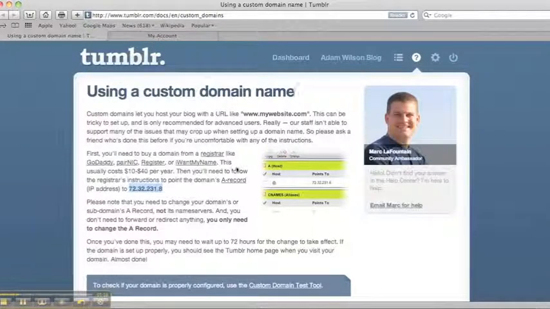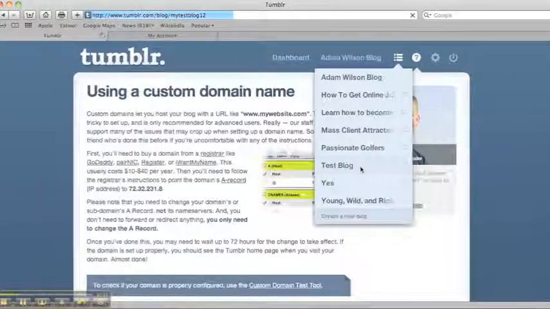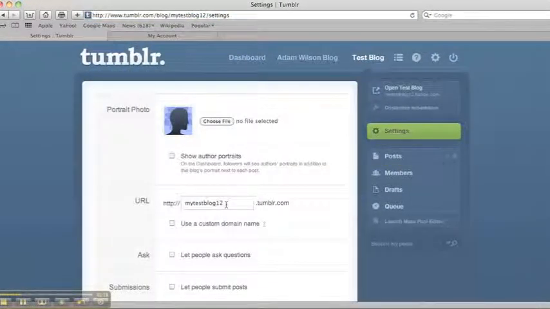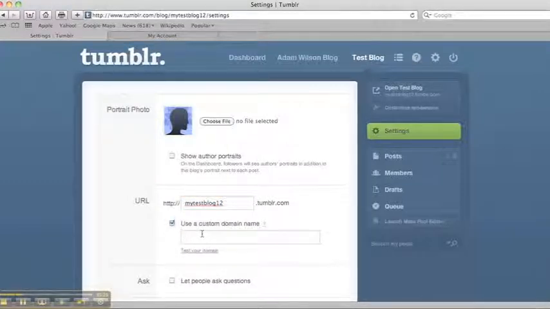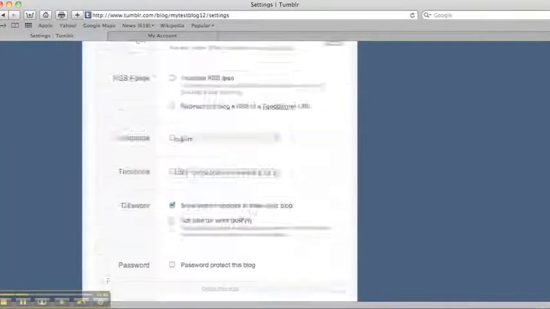and I can go into my Tumblr account. So now you want to go back to your blog, find whatever, so test blog right here. Go into settings, and you're going to want to click use a custom domain, and it's going to be www.mineisfreelancerjobtips.com. And then you're going to want to go down here and click Save Settings right there.